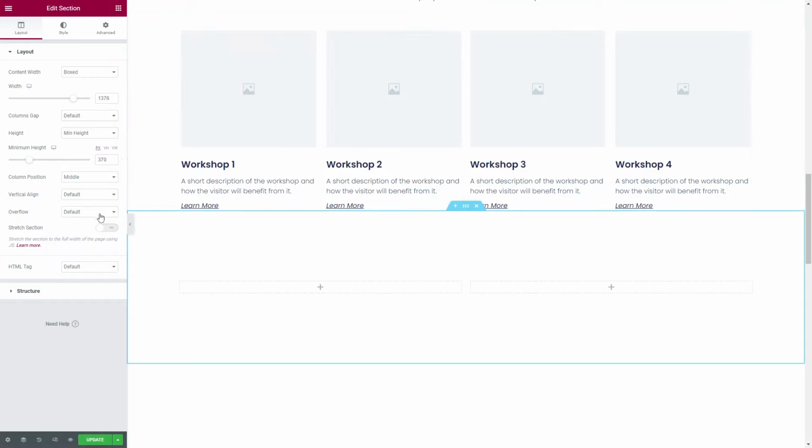You can also decide what to do with the overflow, if you want it to show or to hide. This is essentially any content that goes past and doesn't fit the specified area. If it shows, it will show a scroll bar so they can scroll to the rest of the content, or you can decide to hide it and it'll clip just the bits that don't fit in the section. And then you can choose to stretch the section, and this essentially stretches the section to the full width of the page.